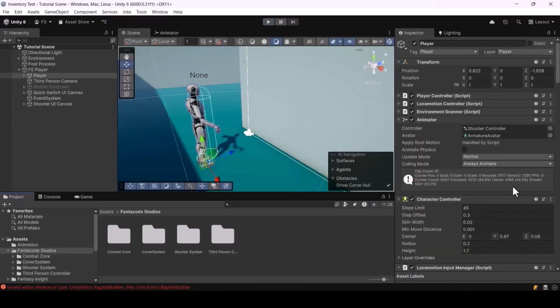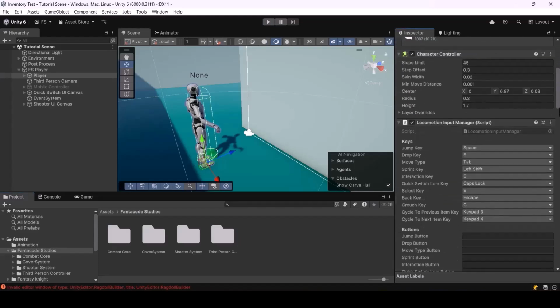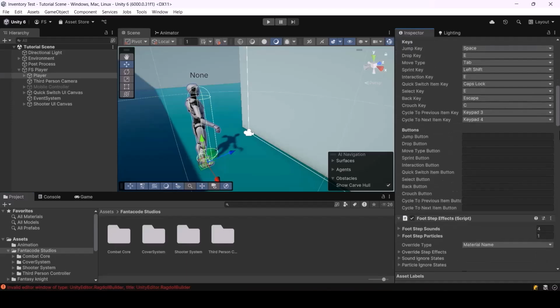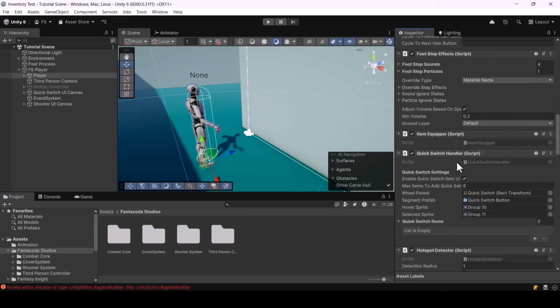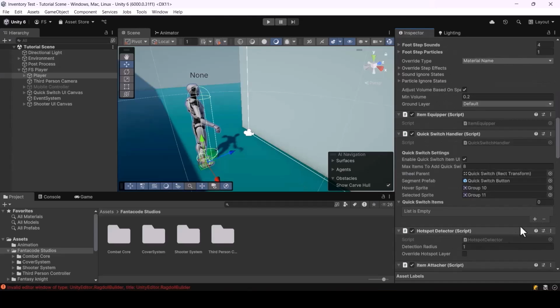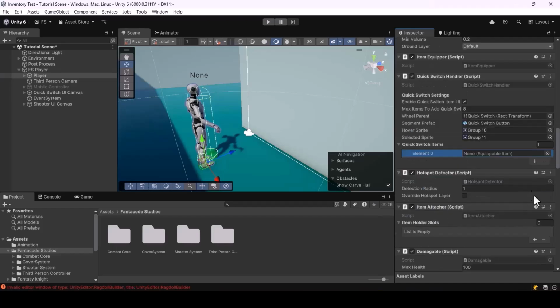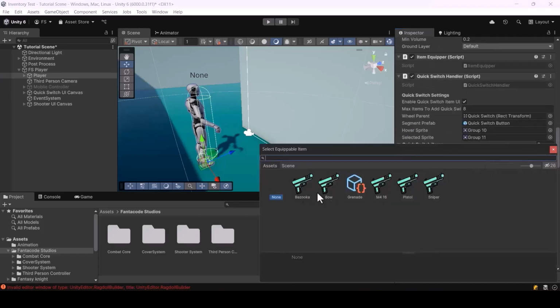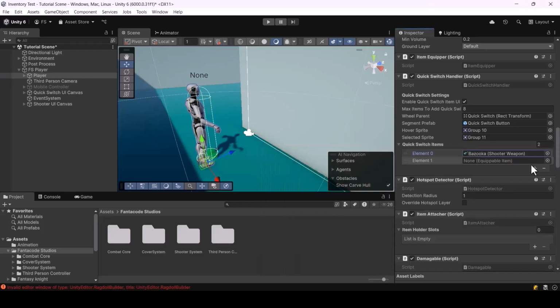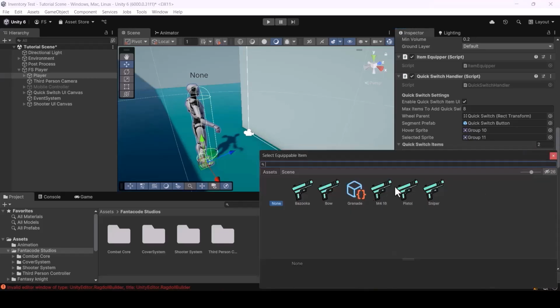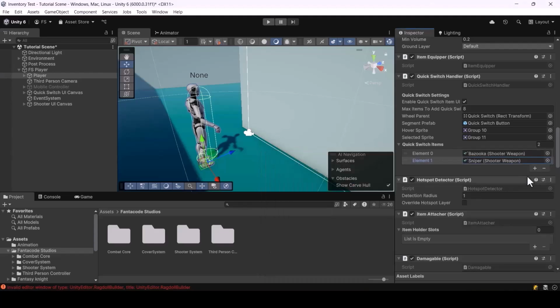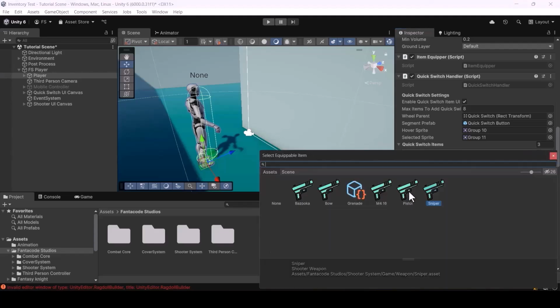All right. So next, we can also give multiple guns to the player, and the player will be able to switch between them. So for that, you can add all the guns that you want to the quick switch items list. Okay, so here we can add any gun that we want. So let's say we want a bazooka by default, and a sniper, and a grenade.